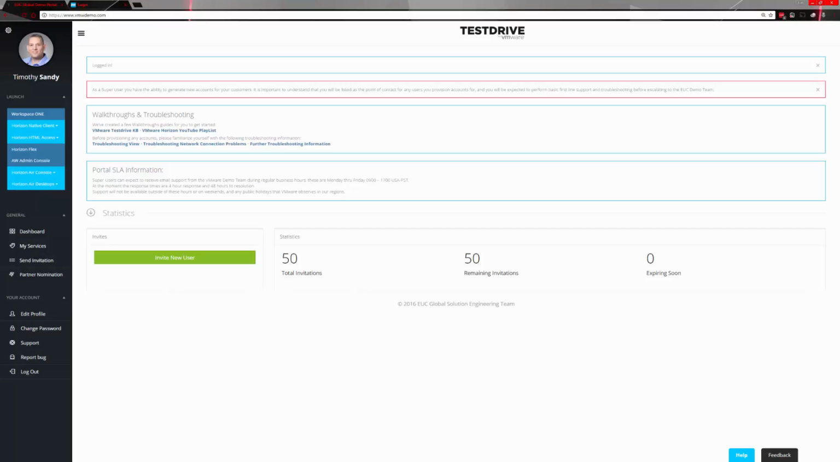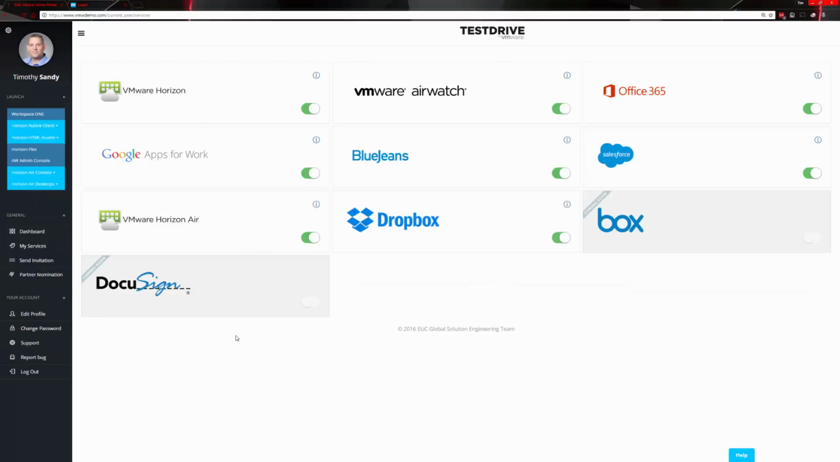This is the EUC TestDrive environment right here that I'm already in, as you see. This is the main dashboard page, which you can get to by clicking here on Dashboard. Now, for those that are new to the test drive and are just getting logged in in order to do the Airwatch demo, you must go to the My Services section here on the navigation page. So click on that, which was right here. And then you're going to see right here, here's all the different services. Now you're going to see some that are grayed out like Box and DocuSign, which you can't move the slider here to enable them. All the rest of these you can.